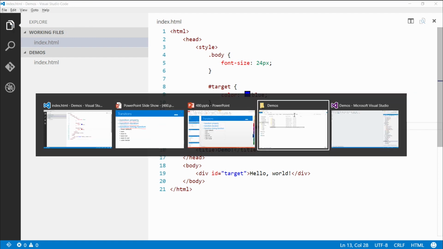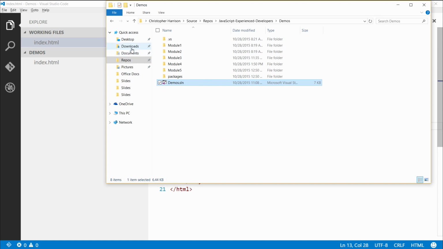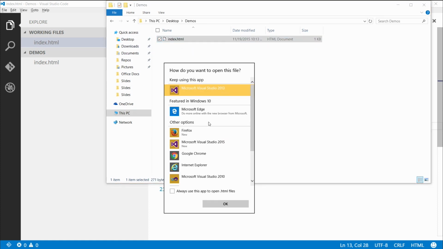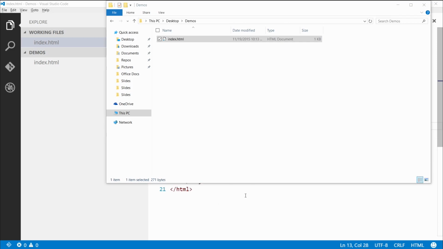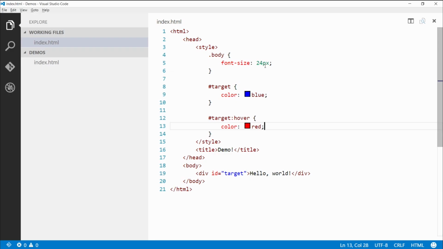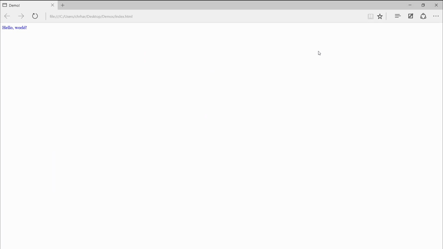So let me navigate on over to my desktop, demos, index, and we'll just open that up in Edge. And you'll notice that sure enough, I've got Hello World. I need a bigger font size on that. And you'll notice that when I put my mouse over on it, that it is going to be red. Let's actually make that a little bit bigger. Hopefully make that a little bit easier to see here. Let's say 36, and come back over here.